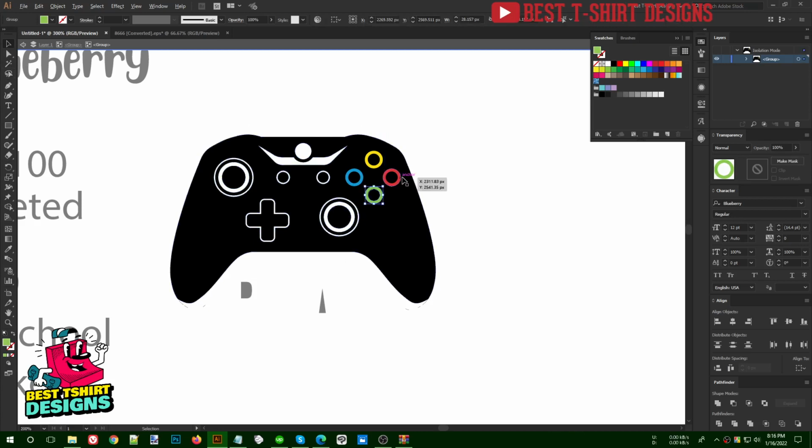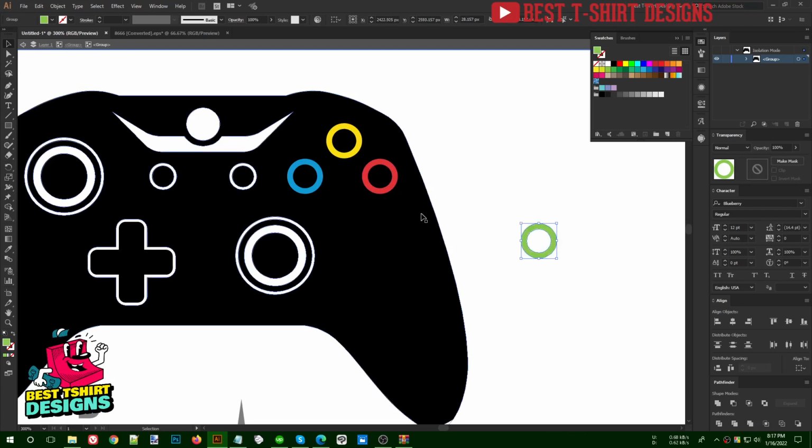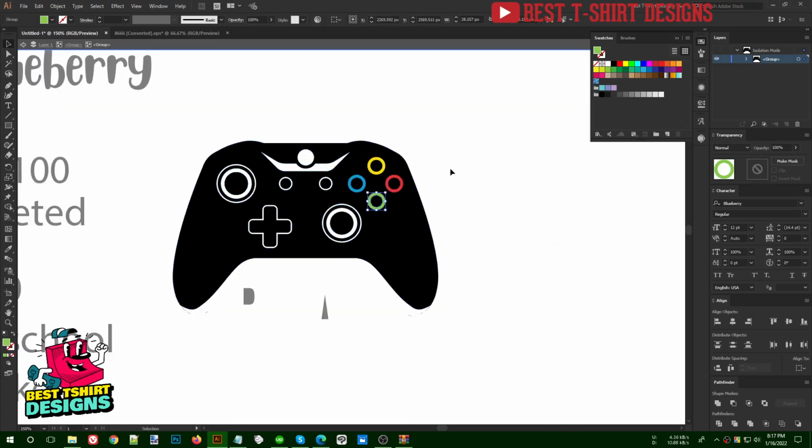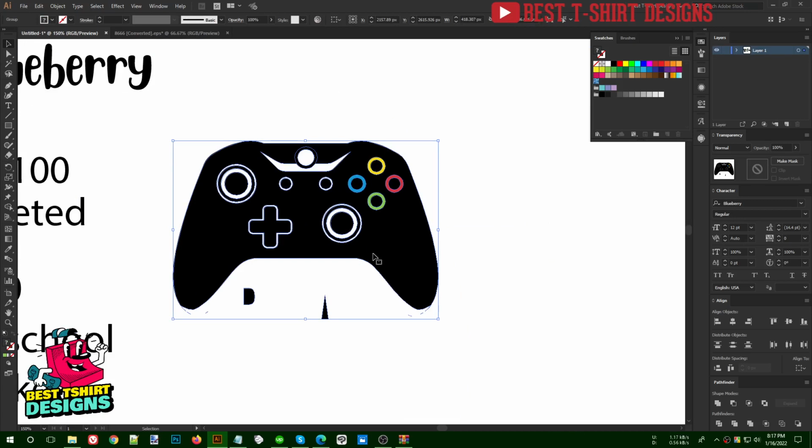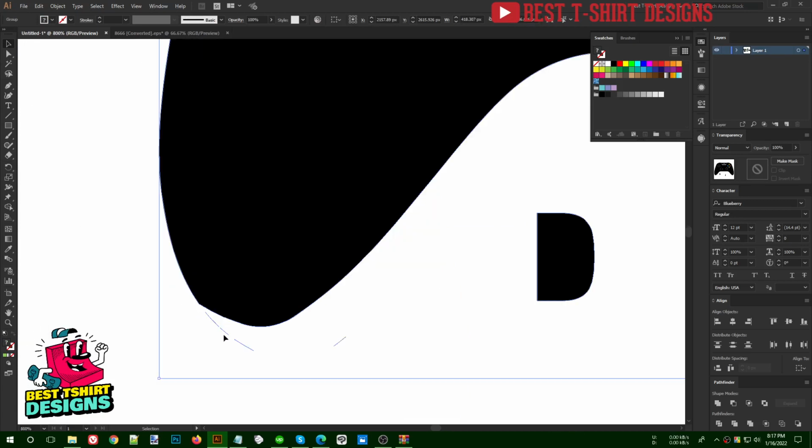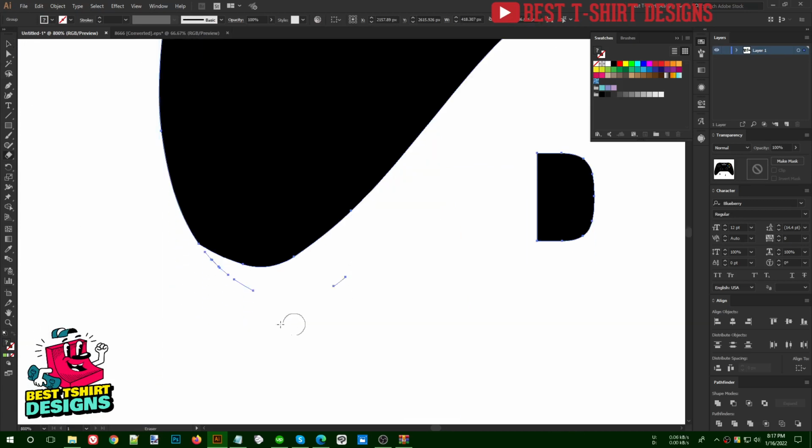So for these areas maybe I can simply remove them. Okay, no, I cannot, so I will fix that later. Now if I click here, you can see there are some extra areas that are showing here. Let me erase them. So I'm pressing shift E for the eraser tool, just to erase it like this.